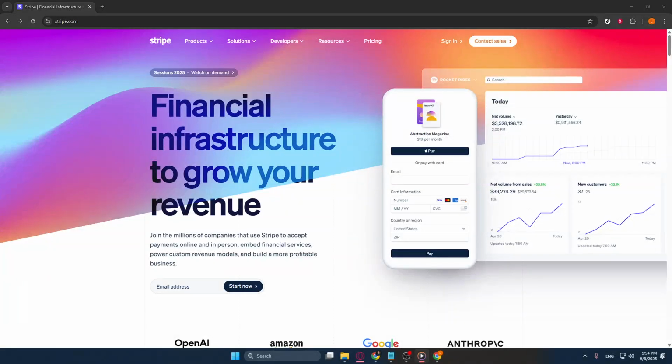In today's video, I'm going to teach you how to set up your very own Stripe account. It'll be a straightforward process that will only take a few minutes of your time. Whether you're starting a new business or just want to manage transactions more efficiently, creating a Stripe account is a crucial step. So let's dive into the instructions and get you set up.